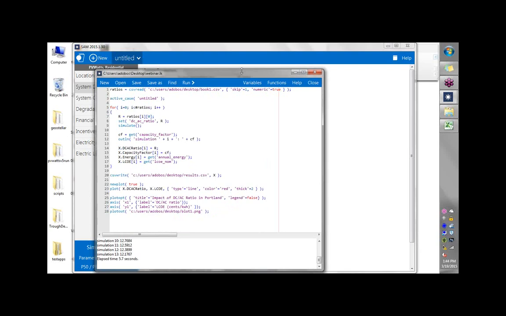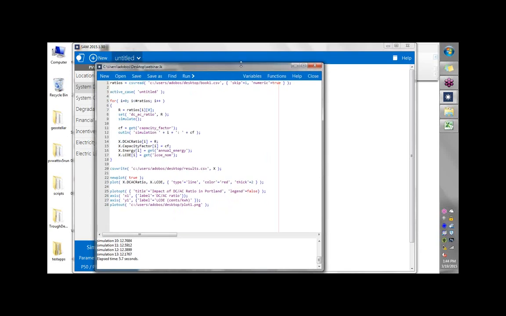Somebody asked to see the full script on my screen. Hopefully that's what you're asking for. There's the full script. We'll be posting the demo script here, as well as the associated input and output files, alongside the PowerPoint and the recording of this webinar. So you can get everything that we did today.